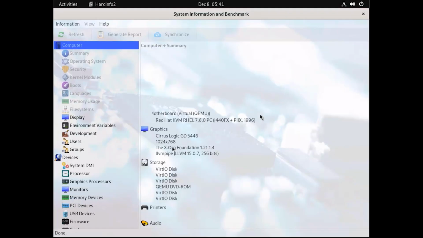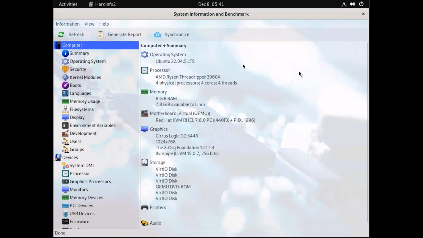To use HardInfo to check Linux hardware, launch the app. Once the HardInfo app is open, allow the app to scan your hardware. It won't take too long. When the scan is complete, locate the Generate Report button and click on it.